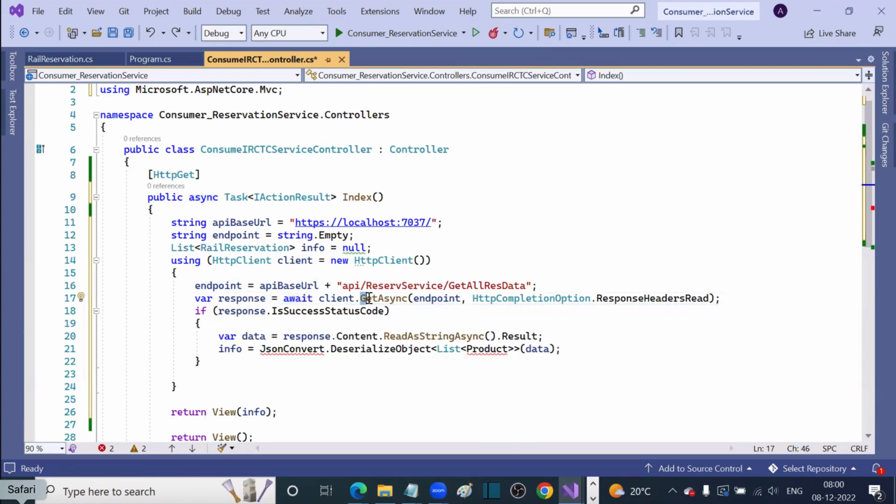If it is a post function, you have to say post async. If it is get, then get async. This time it is a get function, so I said get async, and the endpoint is already available in this string variable. So I passed the first parameter as the endpoint URL. The second parameter is optional, but you can give it. What is this? It is about whether the response can be modified or can only be read.